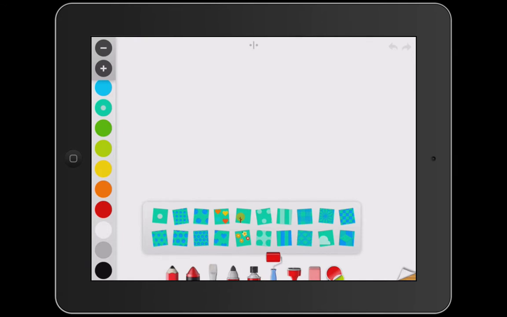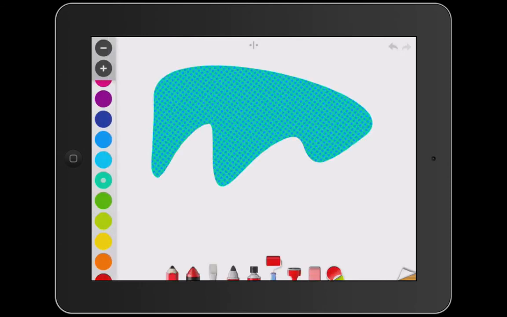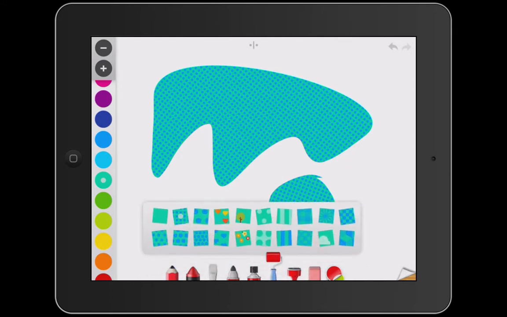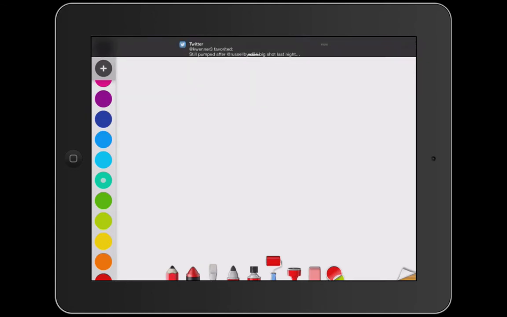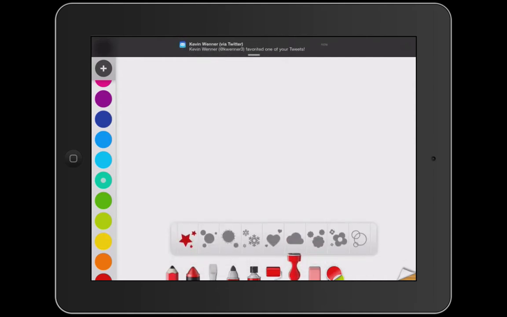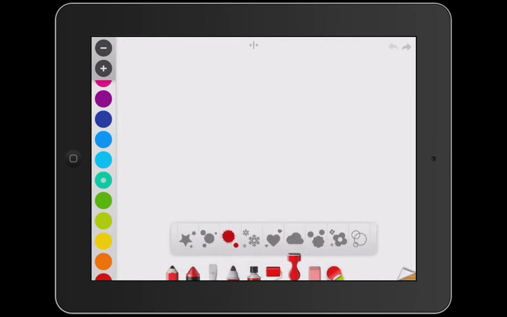If I choose one of these, it does a paint brush effect, almost like you're rolling paint on. If I draw a circle, it will fill it in. That's that option there. If you want to go back, hit the arrows at the top right of the screen. I can go back and undo my last move there, which is pretty nice. If you look at this stamp right here, you can do several different types of stamps. Stars, dots, splatters, whatever it might be, and it gives you all those options.